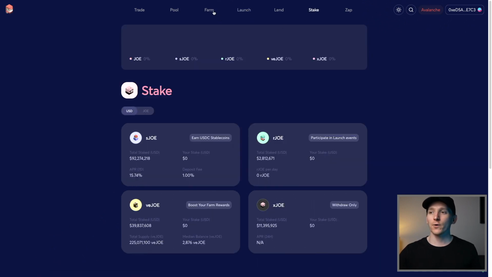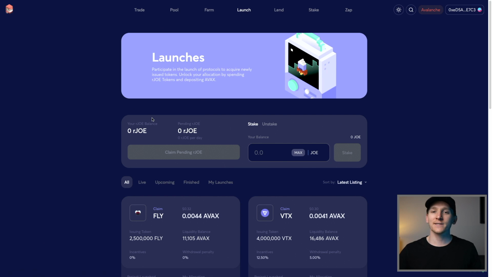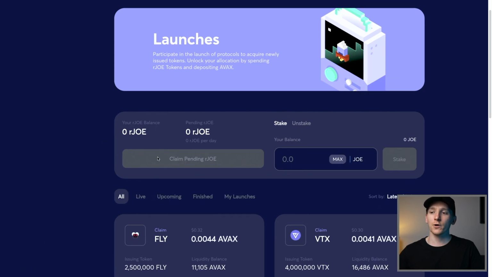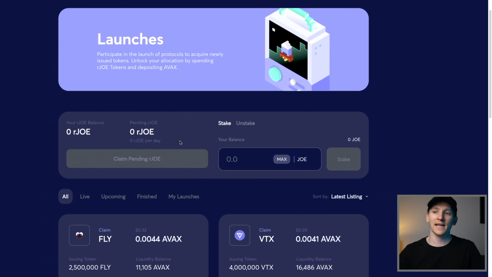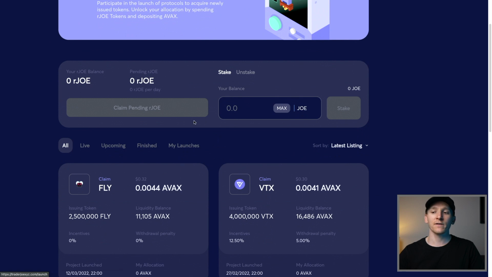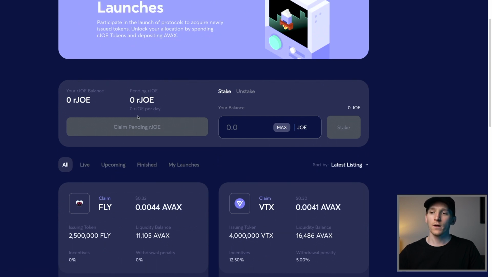Then from RJoe, what we need to do is go over to launch, and you can stake the RJoe right here. Now, RJoe is a very special token for doing this, and it doesn't have really any value outside of basically staking to get allocations in some of the launches on the platform. So what you want to do is, obviously, once you have that RJoe, just come to stake, click max or whatever amount you want, and then you can stake that in here.